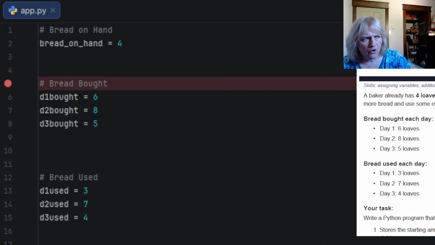Okay, so we're going to see what the instructions are now. We've got all our variables created here. Not all of them, well, just about all of them.